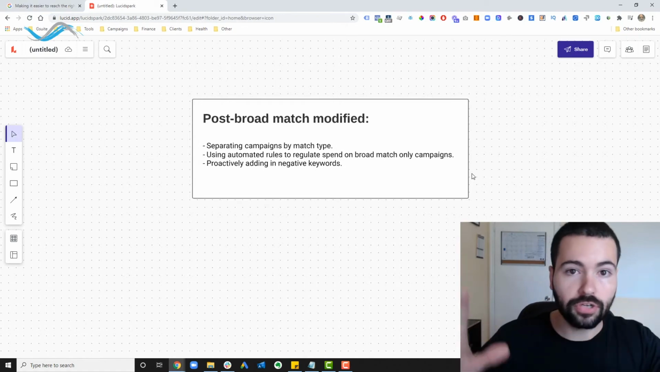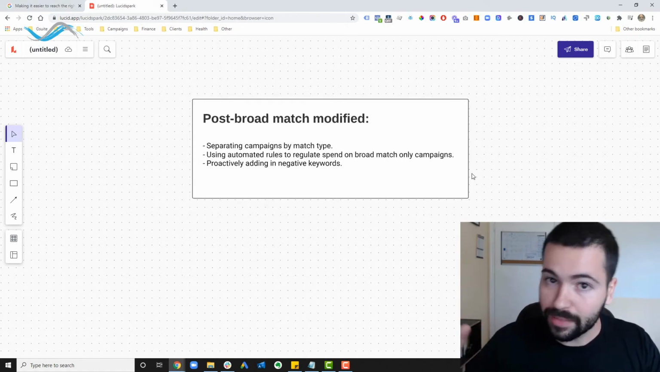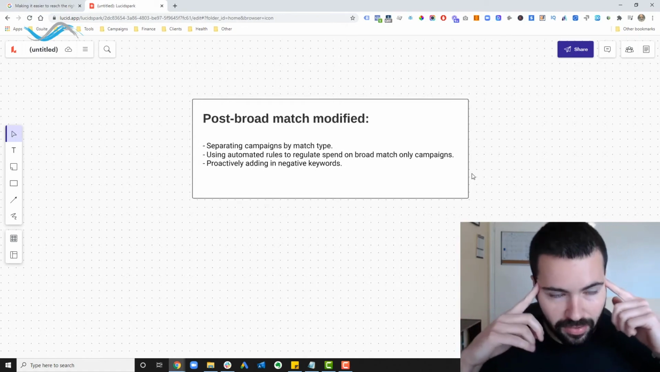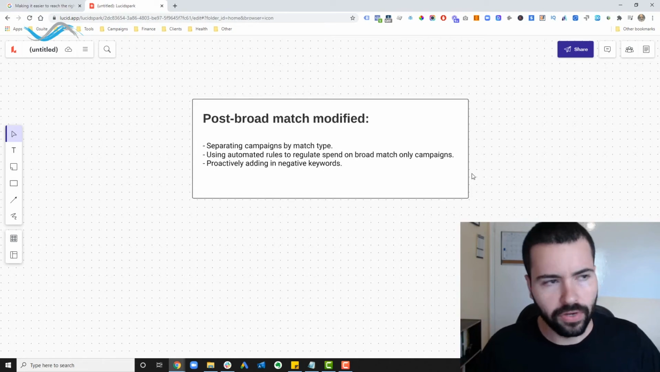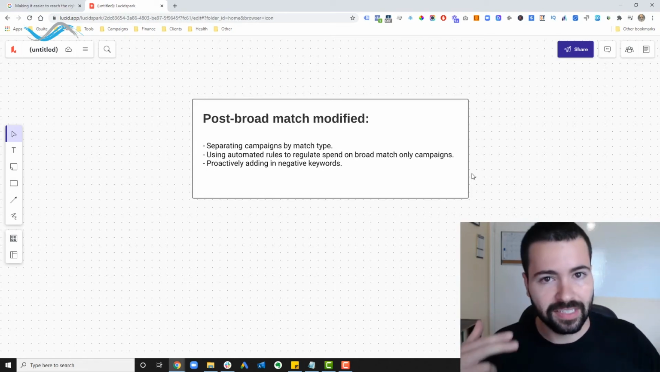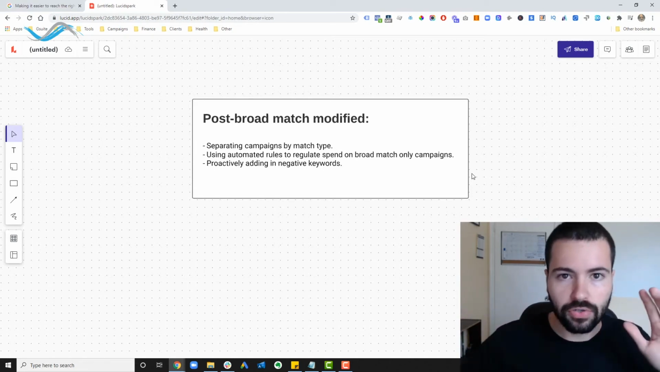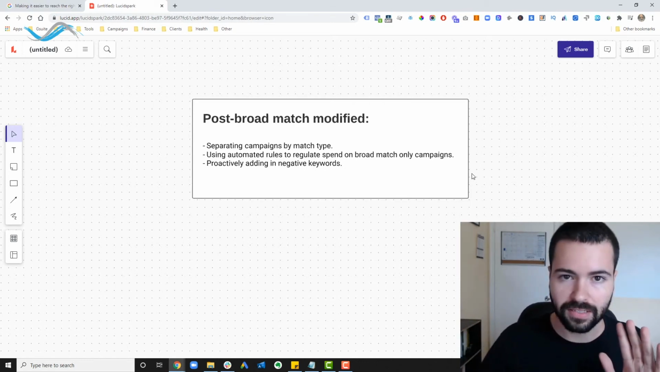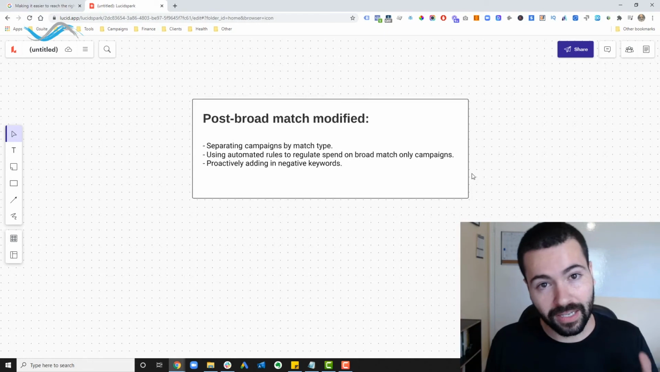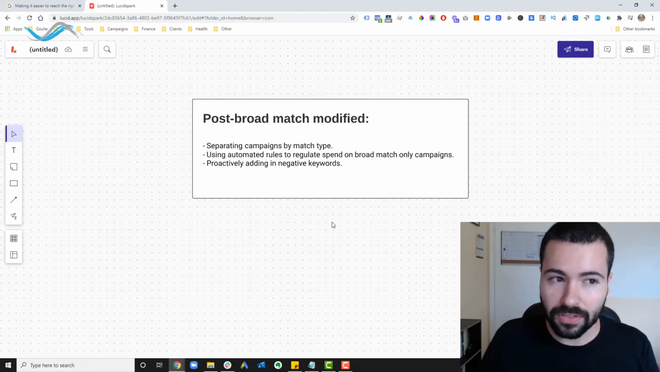Because you have to remember, your search terms report is limited, so you're not going to be able to see everything. So now you've got to just start thinking proactively, like, what are bad searches I don't want to show up for? Like, free. Oh, am I blocking free yet? You've got to start thinking about these things proactively and reducing the probability or possibility to even show up for those things. So that is what I'm thinking in a post broad match modified world.